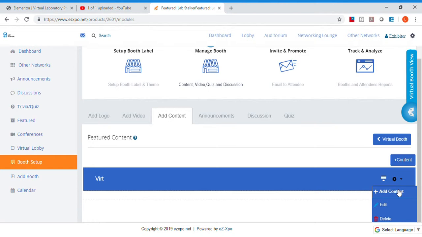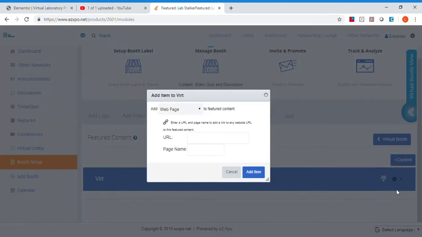Then when you want to add content into that module, you just simply push the Add Content button. You can put a web page URL if you wanted to link to some specific part of your website. You could also do another video there or any kind of file, like a PDF file, an image, video, anything. So you do that, give it a name. So I'll just do a web page. I'll do www.labstalker.com, and I'll call that the LabStalker website. And then just add the item.